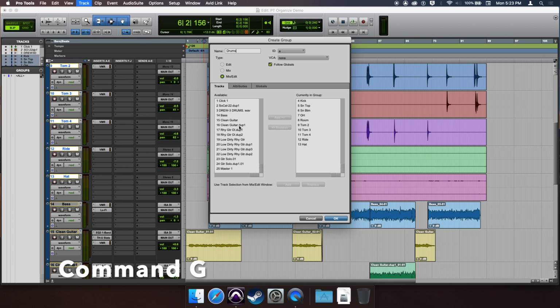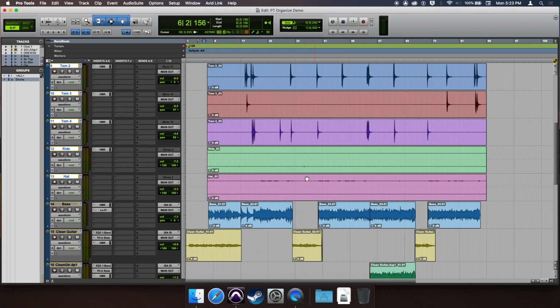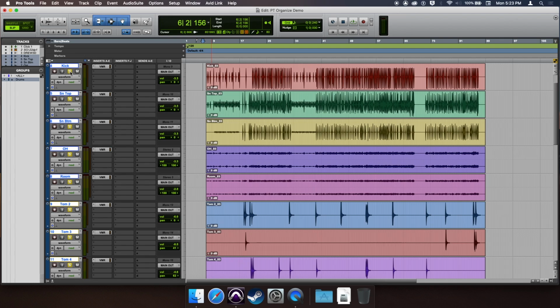As you can see here, we can add tracks to the group, take ones away, and modify the different attributes and globals. If we need to modify this later down the line, we can simply right-click on the group and select Modify. As you can see, because the drum group is active, if we solo one of the tracks within that group, they're all going to be soloed.